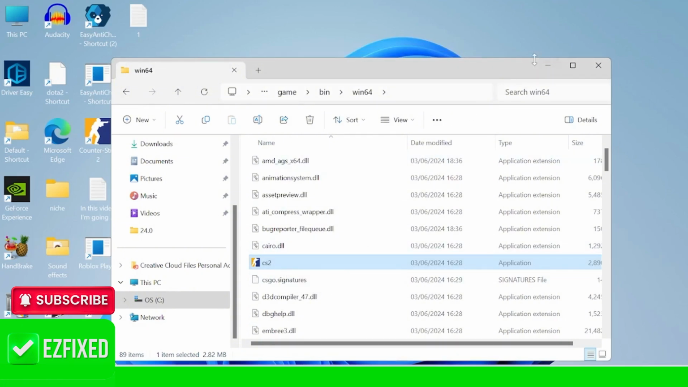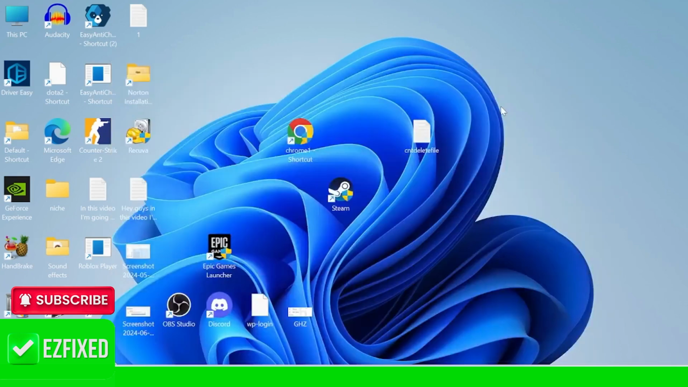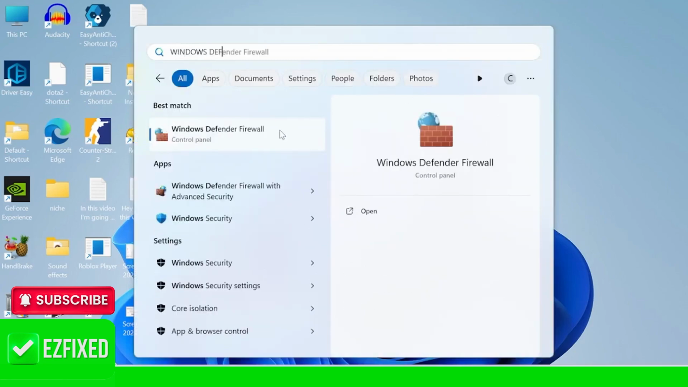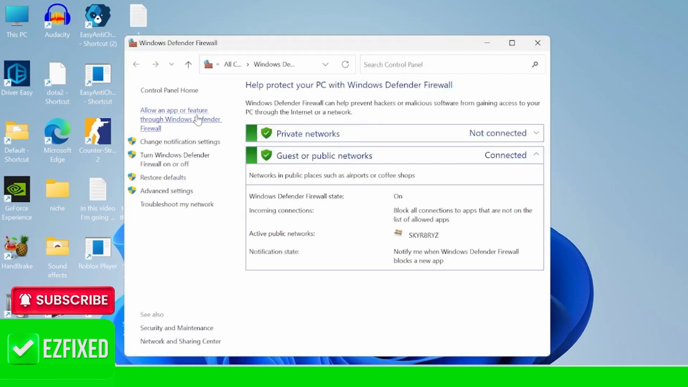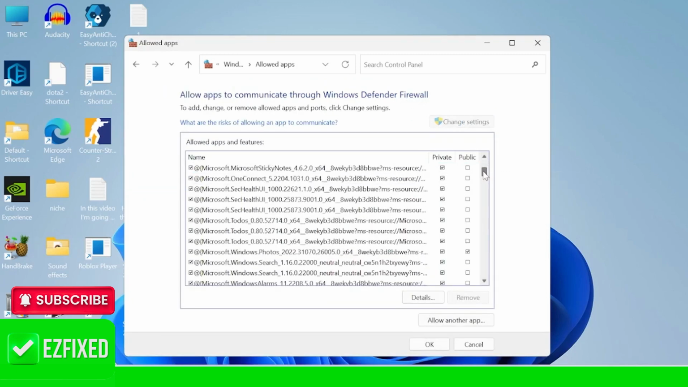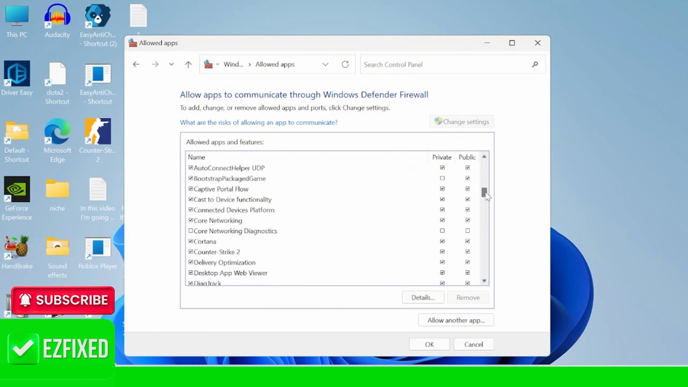Otherwise, what we're going to do is minimize this folder as we're going to need it shortly. And now we're going to check our firewall settings by coming into Start, search for Windows Defender, and then select Windows Defender Firewall. Come over to Allow an App or feature through Windows Defender Firewall, hit this Change Settings button to allow us to make changes to this list. And we want to scroll down here, and what we're looking for is Counter-Strike 2. As you can see, I already have it added to my firewall list of exceptions, and you need to make sure both private and public are checked.